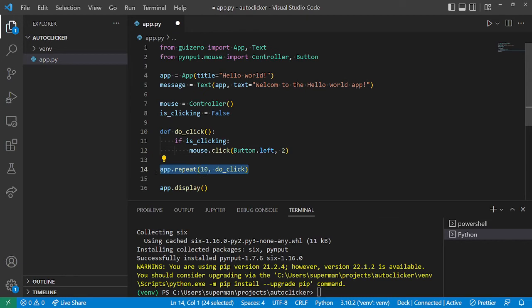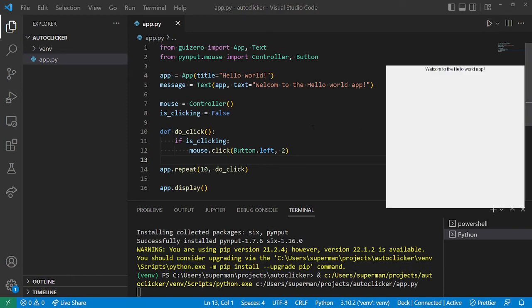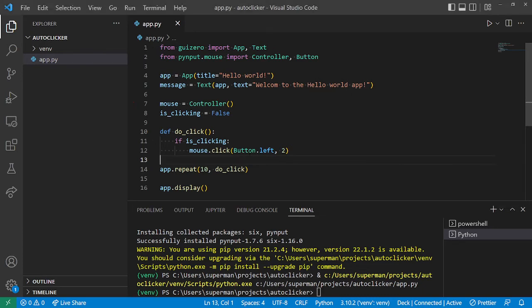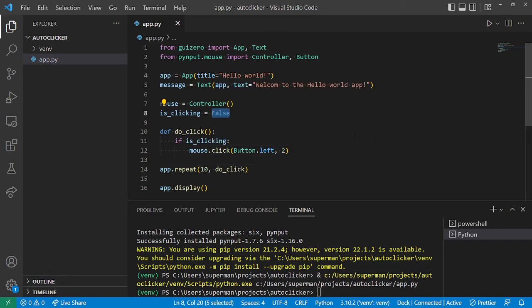So we still have this app repeat every 10 milliseconds is going to call the do click. But it's only going to do something if this is set to true. So at this point, if we run our application, it's not going to do anything. So we can go ahead and stop that. And if we were to set this to true, it would start clicking at this point. But we're not going to do that quite yet because it can get a little bit out of control. So we're going to make sure we have a way to turn it off before we just hard code it to be on.